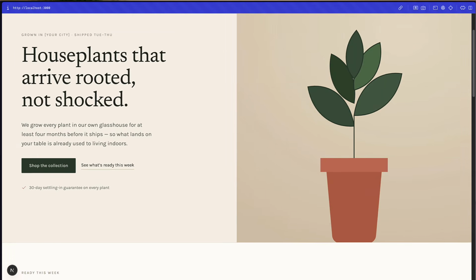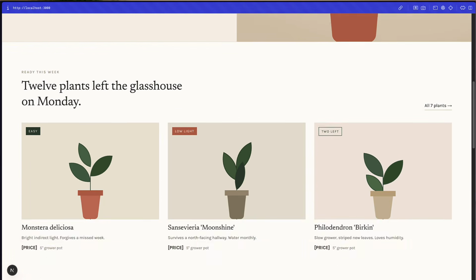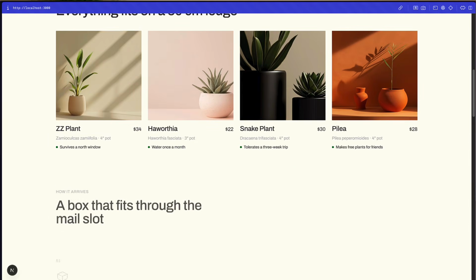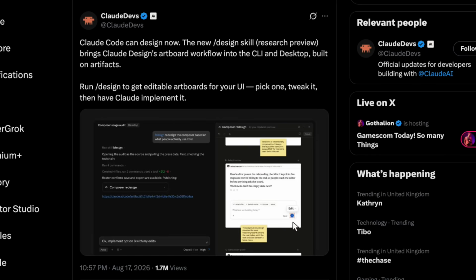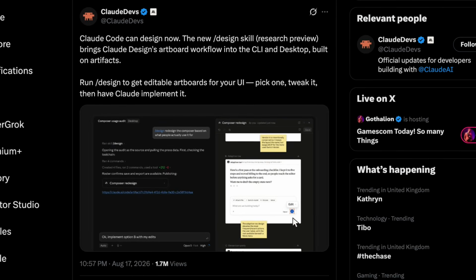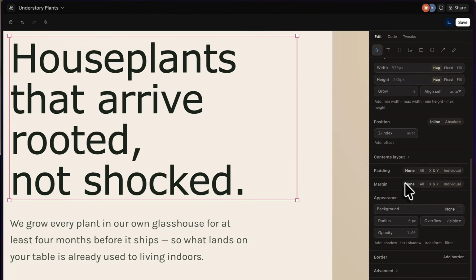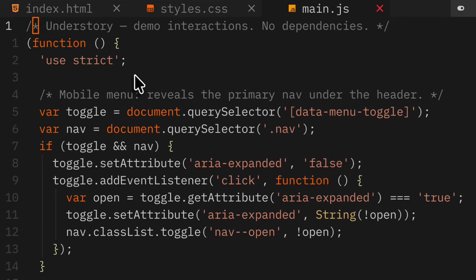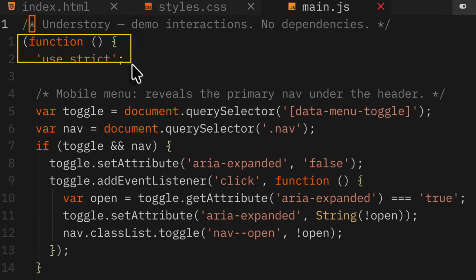This is a site built with Anthropic's Claude Code Design skill, and here is the exact same site also built with the design skill and Firecrawl. Because even though Anthropic recently released this skill that turns your prompts into editable Claude Design artboards, it still doesn't have all the same features as Claude Design, and the code it produces from the designs isn't really that good.